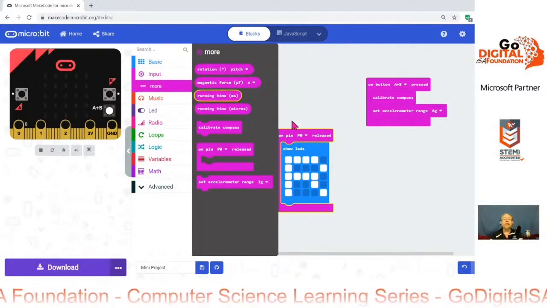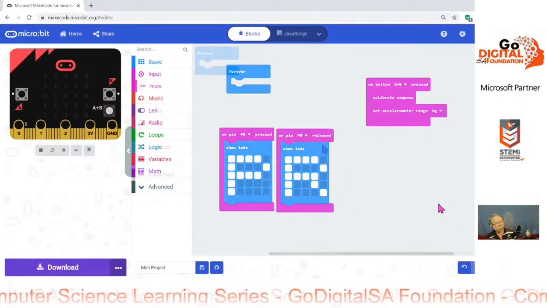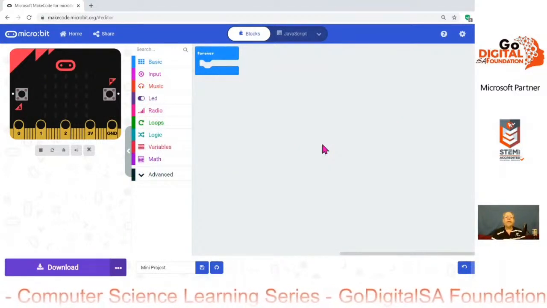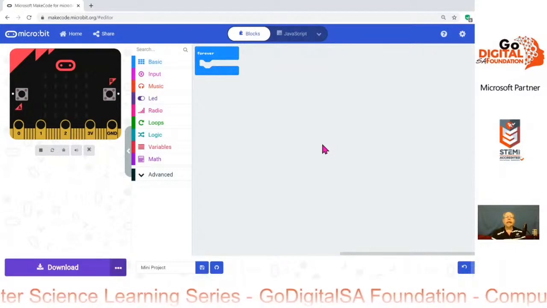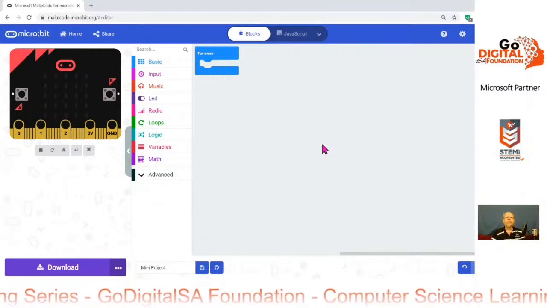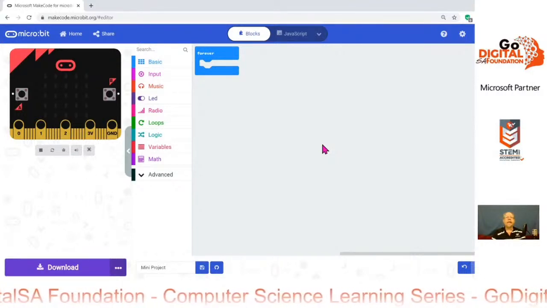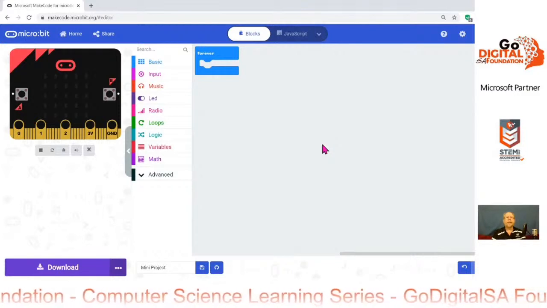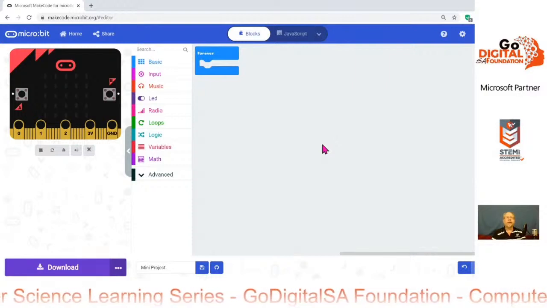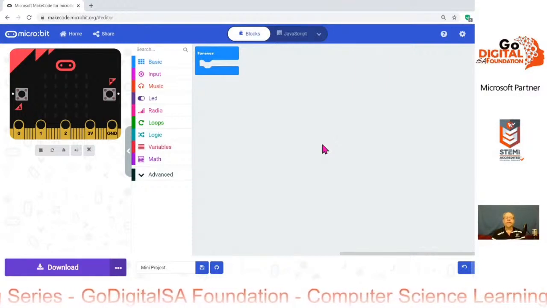Okay, those are the inputs. Okay, I think we're out of time now. So let's pause here, and then we'll carry on with part 2 of Unit 6, where we'll look at music, LED, and radio, as well as math and some advanced features of Microsoft MakeCode for the microbit. So until then, I'll see you next time.